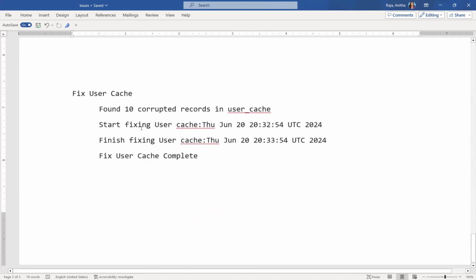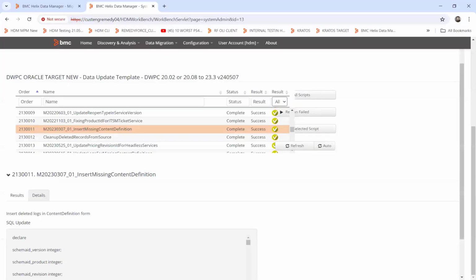So there is a sample output when we run with user cache, it found 10 corrupted records and it has fixed it. So after running the utility, we are complete with the DWPC migration. Thank you.